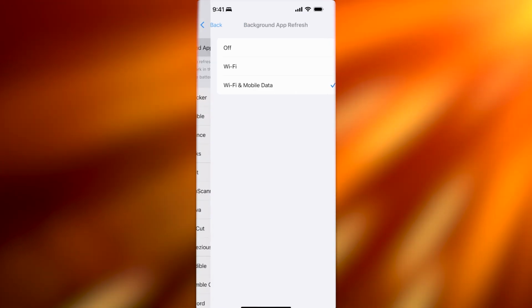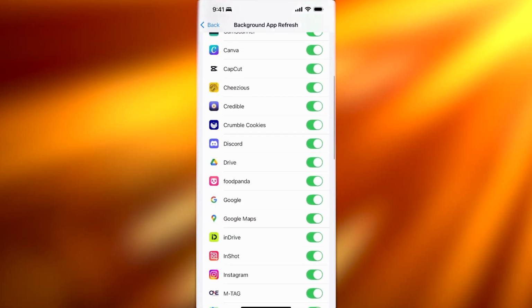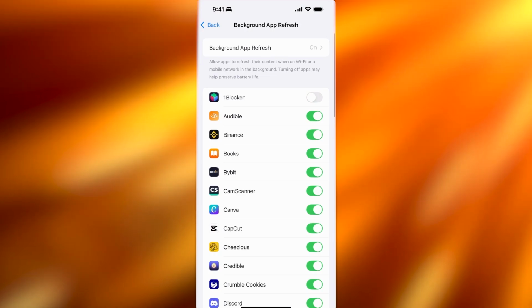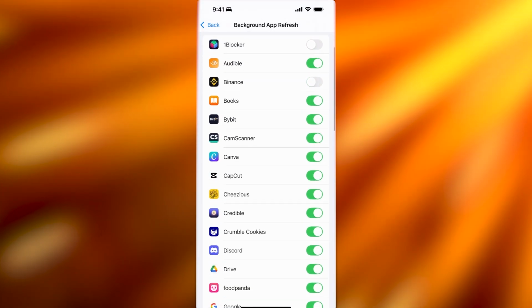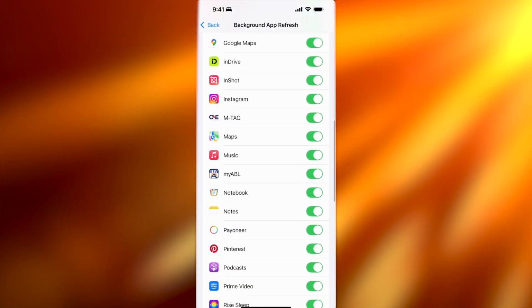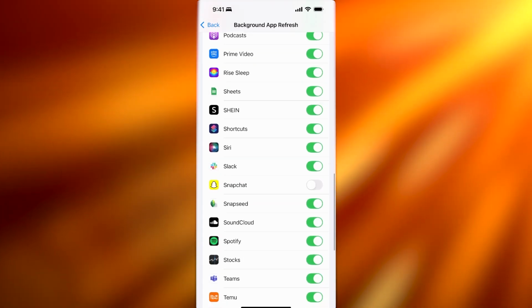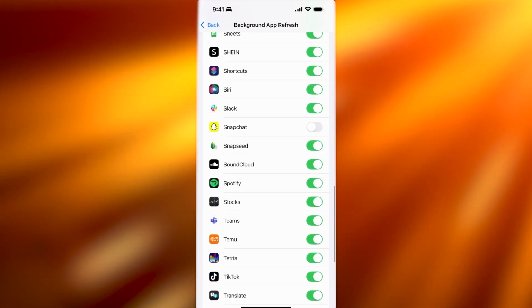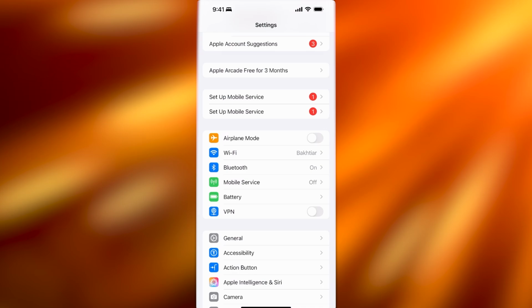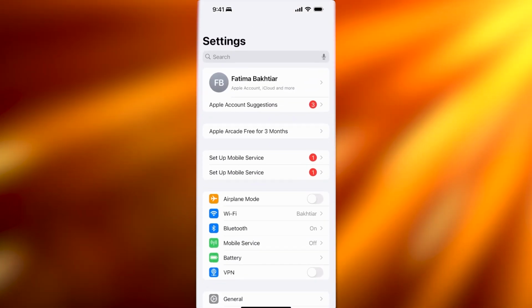So you can choose whether you want this both on Wi-Fi or mobile data, and whatever apps you don't think are necessary for you, you can toggle them off like this. So I'm just going to toggle off any applications that I don't deem necessary. Once done, you can go back and you will see better performance by your iPhone.